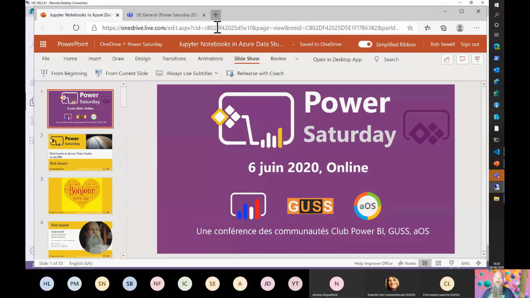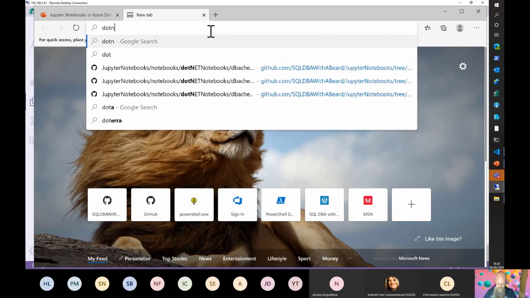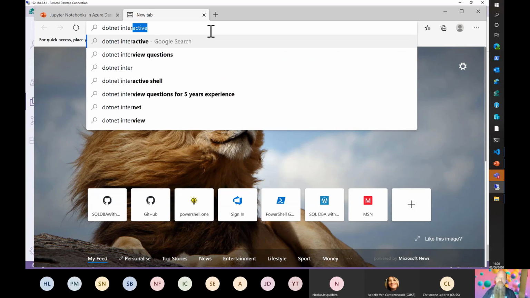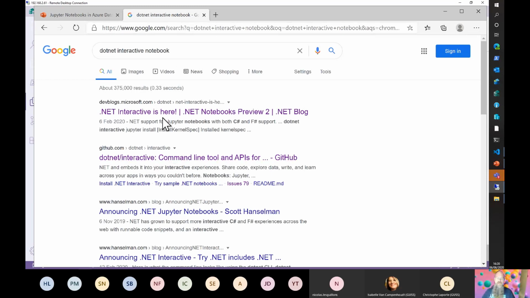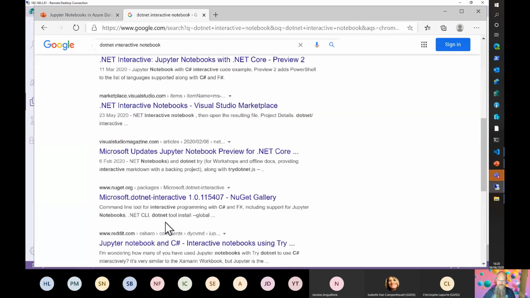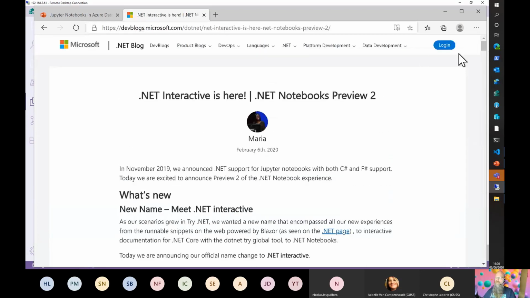So we're going to do what you always do if you don't know about something. You will type into Google or your favorite search engine .NET Interactive Notebook, and right at the top you're going to get .NET Interactive is here. Normally on here somewhere is a blog post by me. Nope, that's fallen off now. And it's going to give you some instructions.